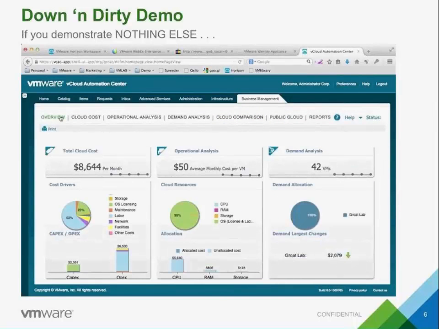So once you have completed that demonstration for Cloud Automation Center and vCAC and ITBM, the next logical step for the customer inside of that call for me is to ask them, what would you like to see more of? Keep in mind, when I call this the down and dirty demo, that's because this is for the customer who says, I don't know what I want to see. I've just heard things about cloud automation. Show me what it does.